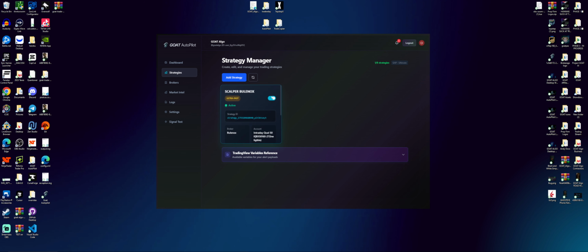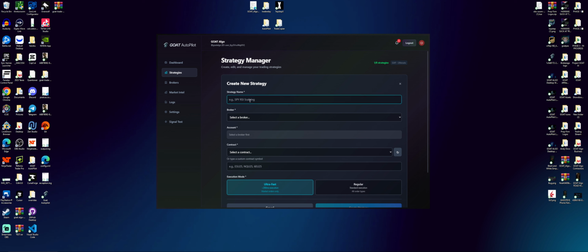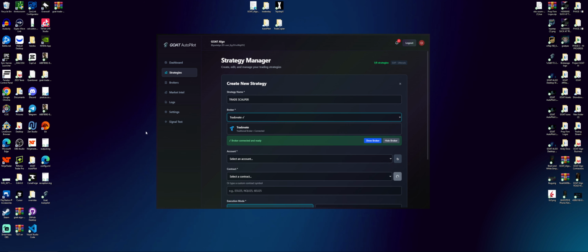Go to strategies. I'm going to turn this off since it's Blue Knox. I'm going to add a new strategy. There we go. I'm going to name this Trade Scalper. Select the broker. I'm going to select Tradovate. As you can see, it's active and connected, ready.